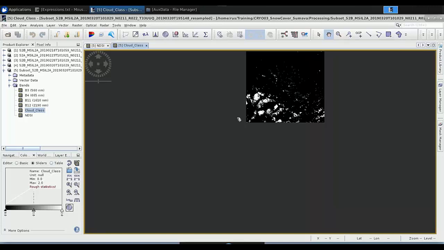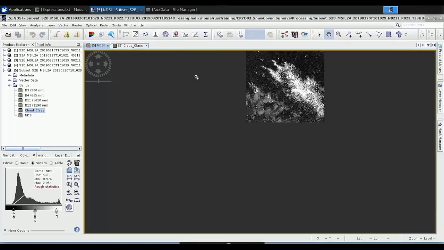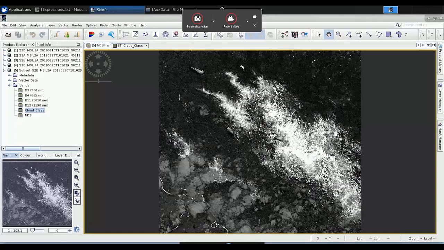So now let's move on. So we have this pre-processed product, which has these four bands. And now we actually want to run the snow detection, because the NDSI as such, we need to still apply some calculations to it to get the snow cover values.